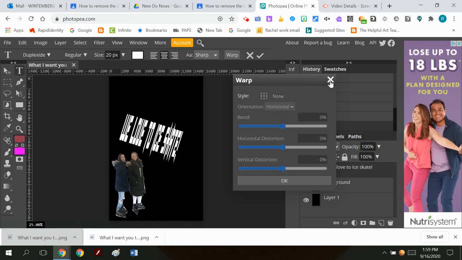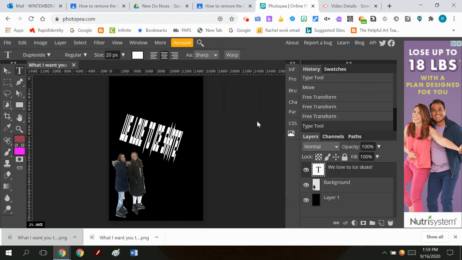So anyway, that's how you create type, and that's how you edit type, and that's how you transform type. So hope you enjoyed this tutorial.